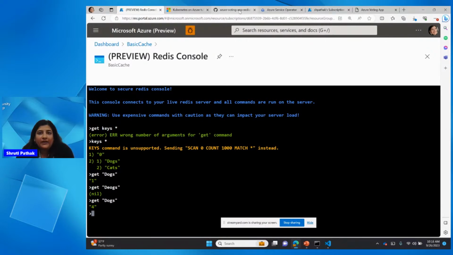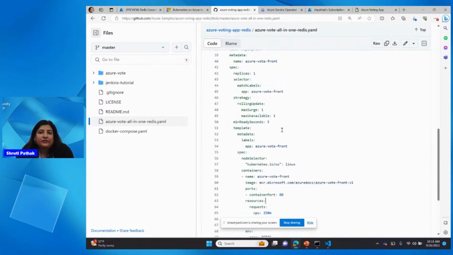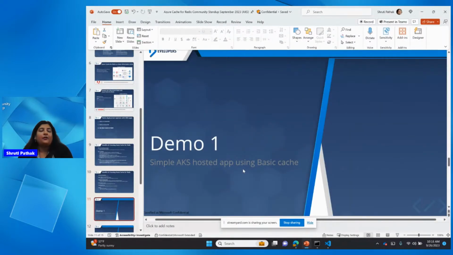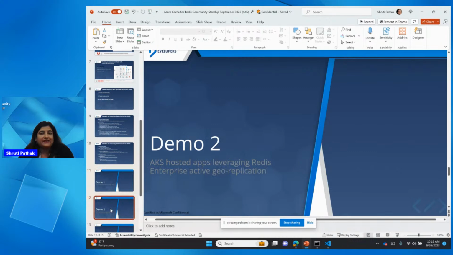So with small tweaks, instead of using the container-based Redis instance, we were able to quickly change this to run with an Azure Cache for Redis instance. That's the simple demo of how you use AKS hosted applications with your Azure Cache for Redis instance. All you need is to configure your host name for your cache and then your access keys correctly, and your application should be able to connect seamlessly with your Redis cache.